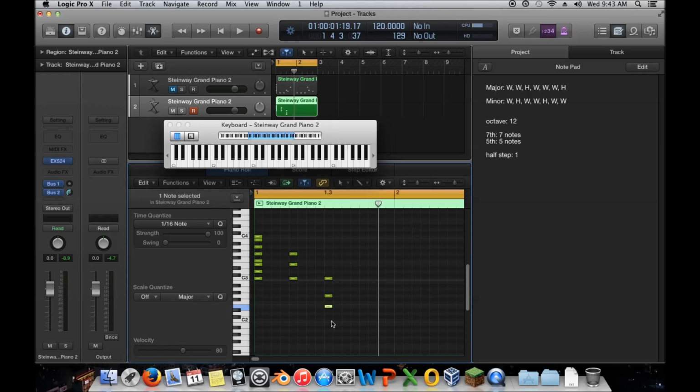And I believe these are called inversions. And what you could do is, as long as you have these 3 notes, it doesn't matter what order they're in, it just matters that you have these 3 notes, and that's what comprises your chord there.